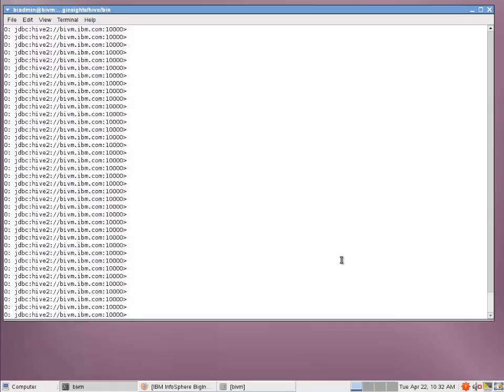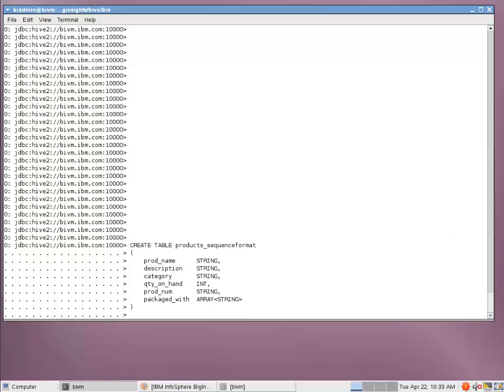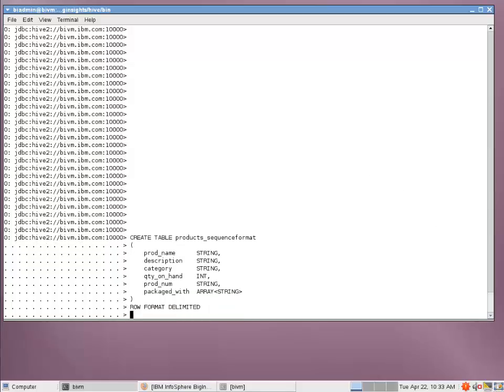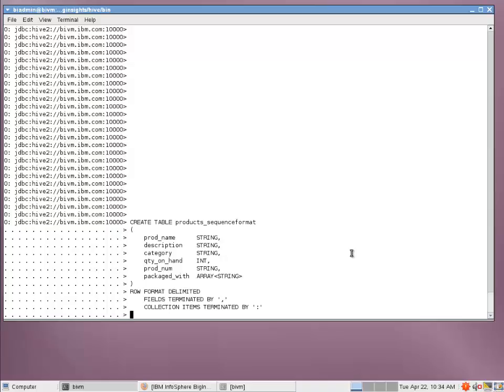So we're going to create a new table in Hive. It's going to be called products_sequence format. And we're going to use the exact same DDL that we used to create the original products table, except we're going to change that stored as clause to say sequence file instead of text file. Here we go. We're entering the DDL. It should look familiar to you.